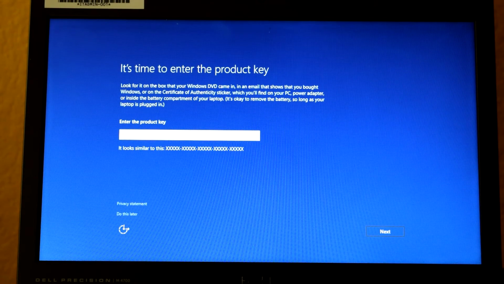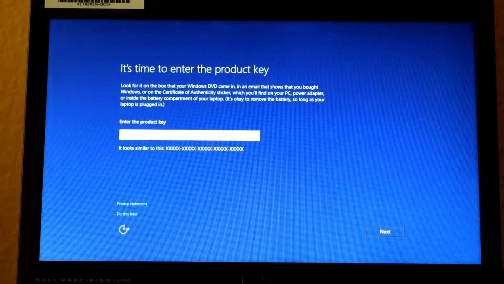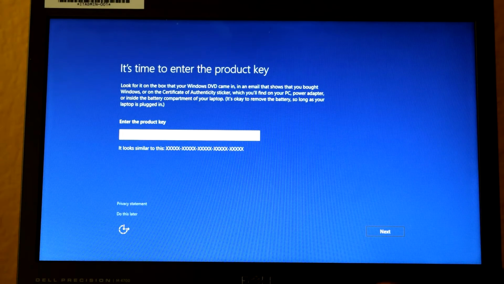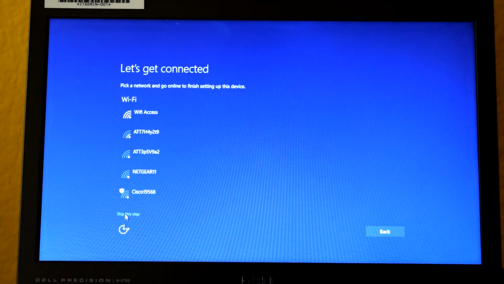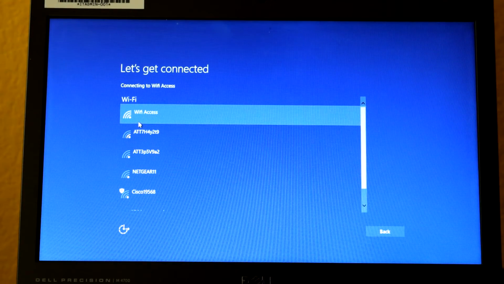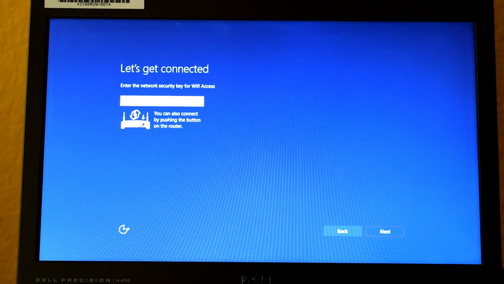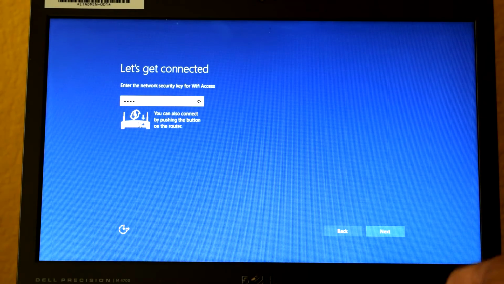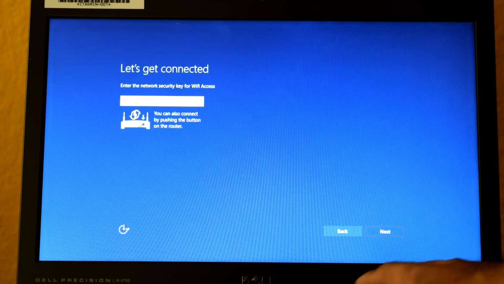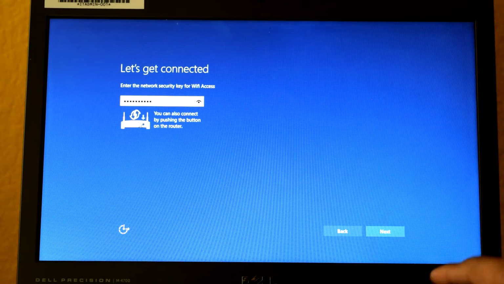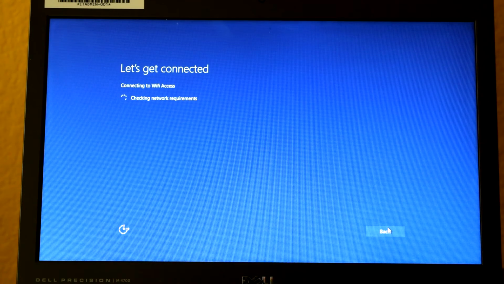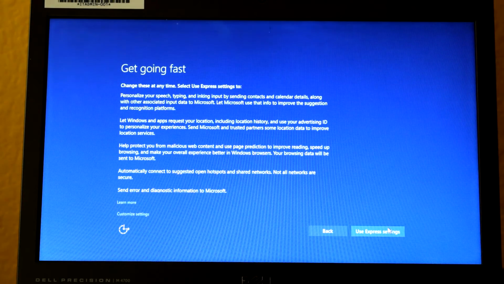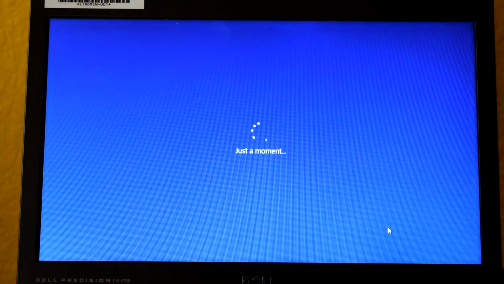Okay, so I get this message, and it says I need to enter a product key, but it also gives me an option here to do this later, so I'm going to do that. And it's asking me to connect to a Wi-Fi. I have the Wi-Fi access, so I'm going to type it in here. Okay, click next. Okay, use Express settings.